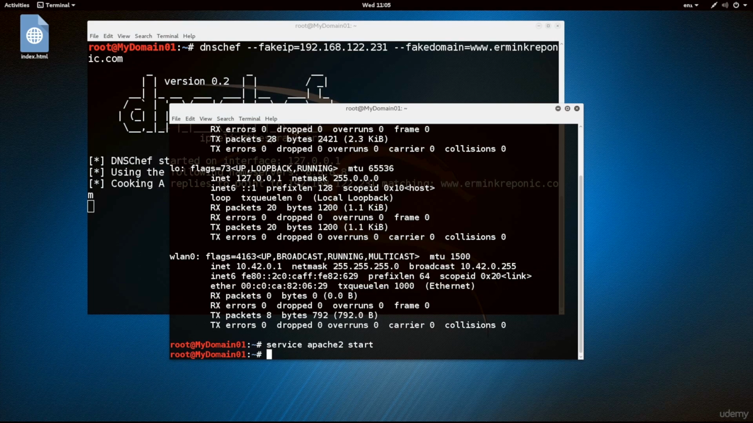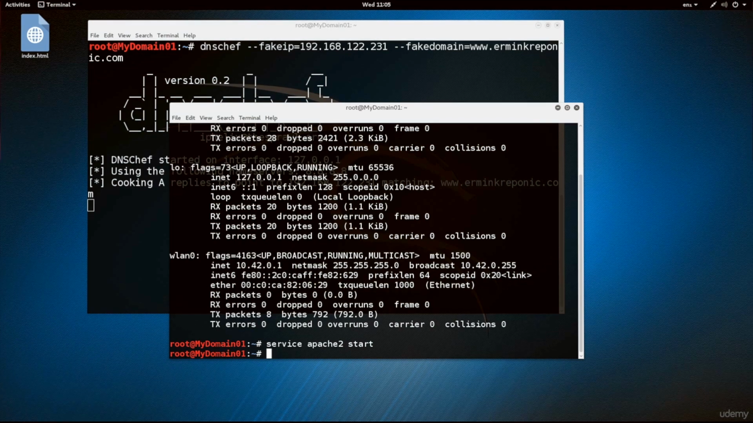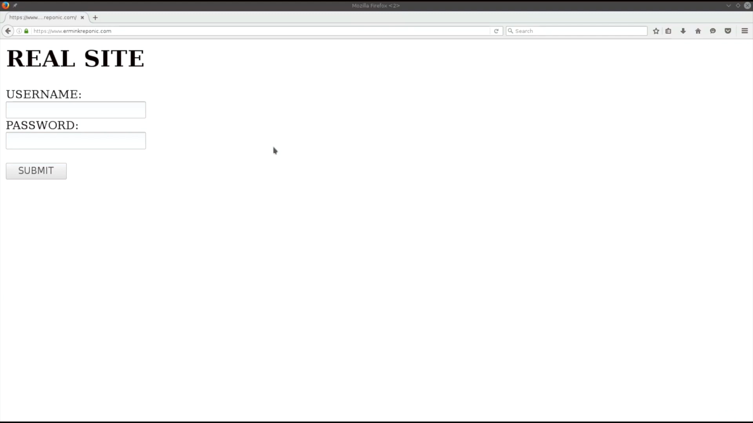And then came something called HSTS, which basically made this sort of an attack obsolete so long as the web server on the other end had certain configuration set. Now I have configured my web server for HSTS, and this website, www.erminkrepunch.com, can no longer be accessed via HTTP at all.